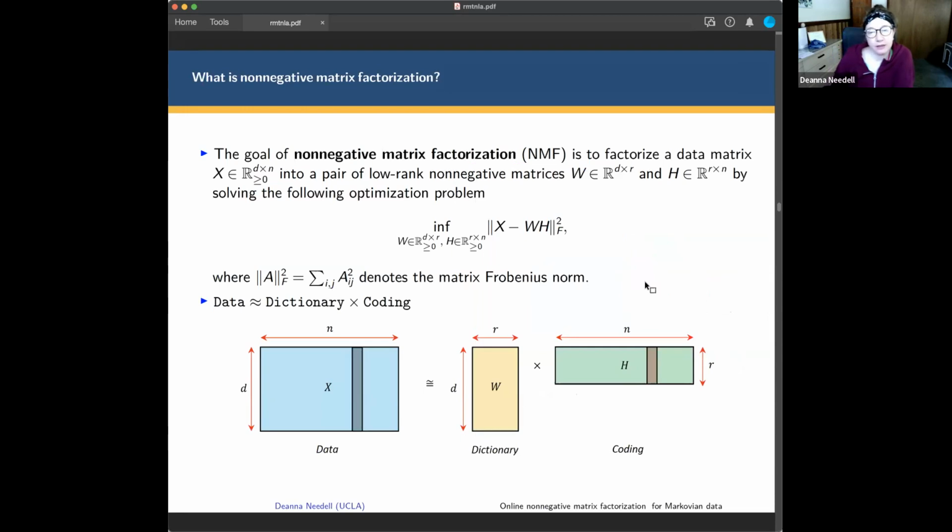Okay, so mathematically, the problem is quite simple. We're just looking for the best factorization given a particular rank R, which we're choosing. So here we're looking for the tall factor W, which will be D by R, and wide factor H, which is R by N, both of which have non-negative entries. And we're just minimizing, for example, the Frobenius norm error of this factorization. One can then add other regularizers, of course.